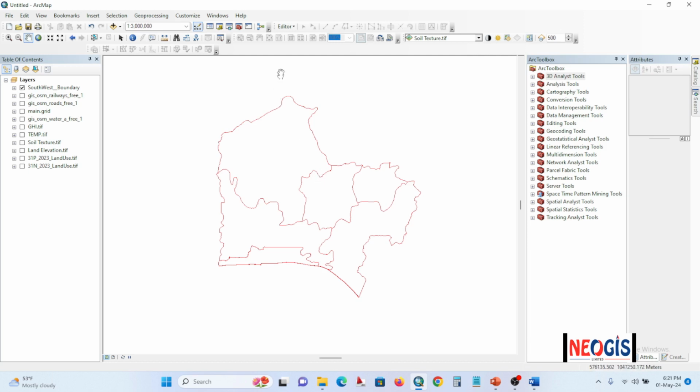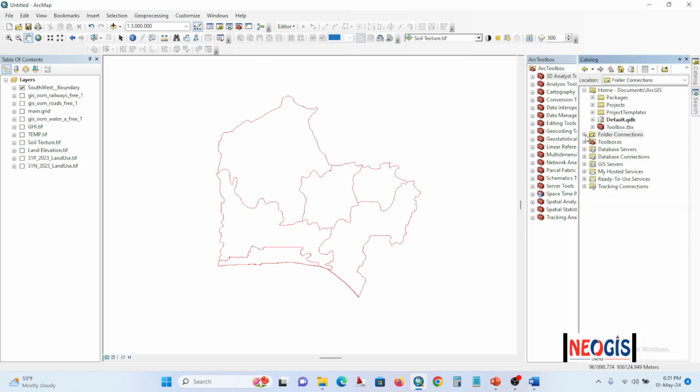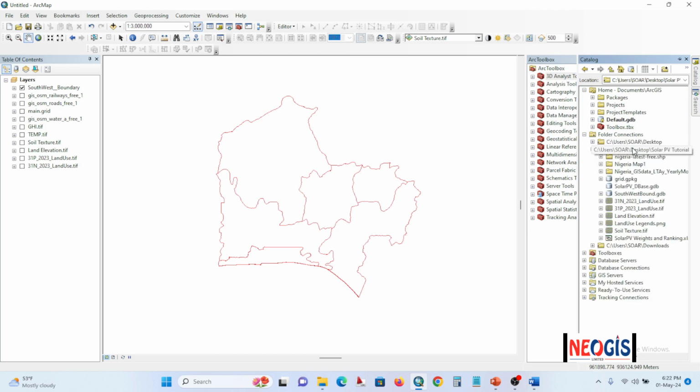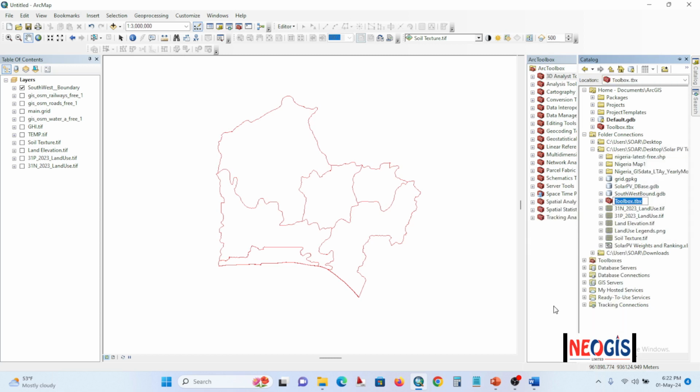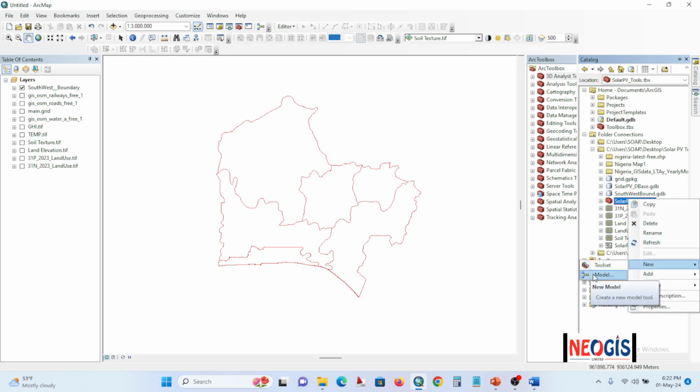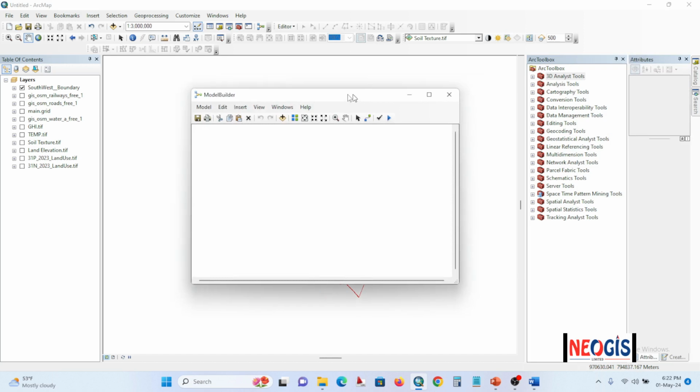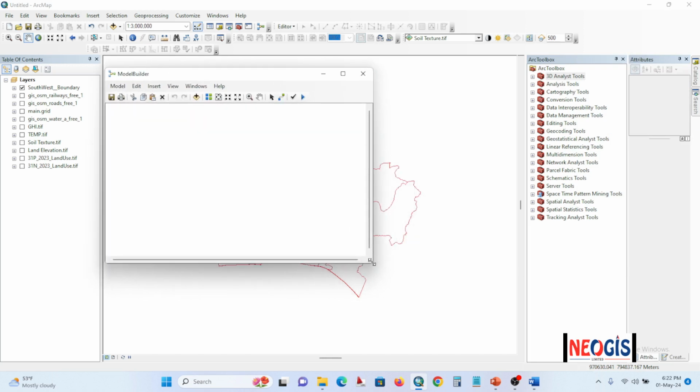clipping the boundary, and we'll be utilizing the model builder. Okay, so you come to where you have catalog, you locate to the folder, the root folder where you're working, connect to it, and then you open it. We are going to right click here on the root folder, then go to new toolbox, then you name it, let's say SolarPV tools. All right, so in that toolbox you're going to right click again, you go to new, then you click on model. So new model builder has opened up here.